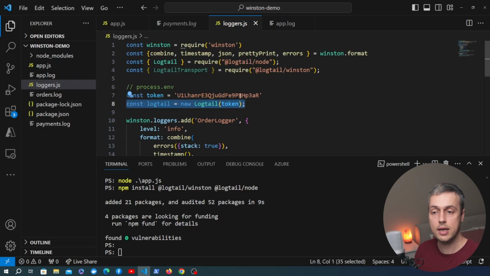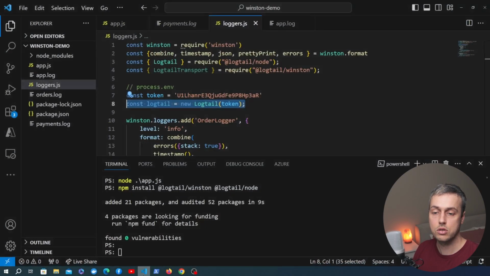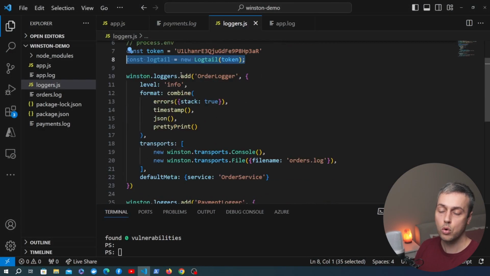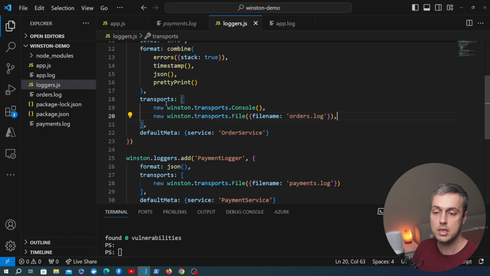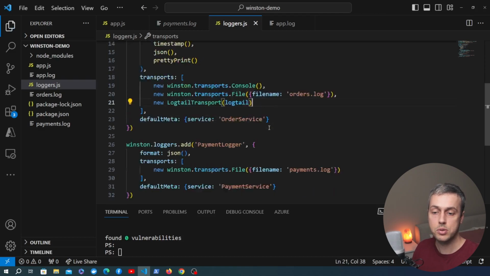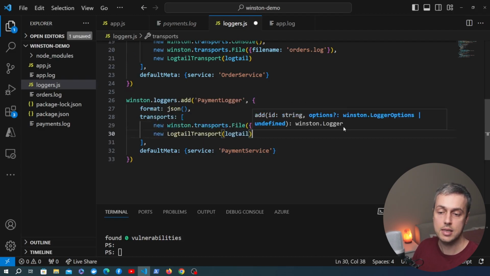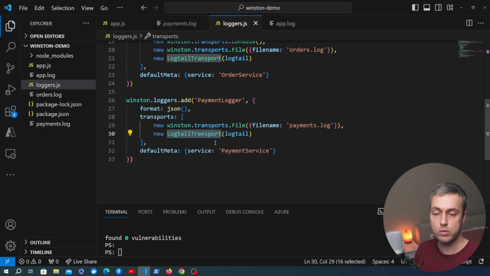What we need to do is then create the transport. So let's go back to the documentation, and you can see that we can create a new logtail transport and pass that logtail client in. So I'm going to copy that statement and go back to VS Code, and I'm going to go down to both of the loggers that we have here. These have a transports option that's set to a JavaScript array, so we can pass the logtail transport as the final option here, and we can do the same in the payment logger as well. So as well as the file transport, we can specify a second transport, and that's the logtail transport.